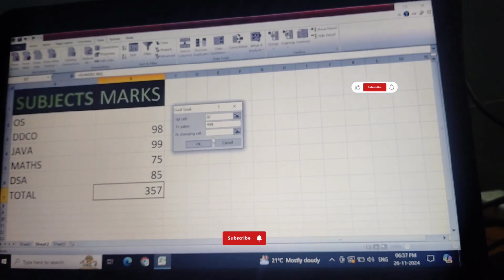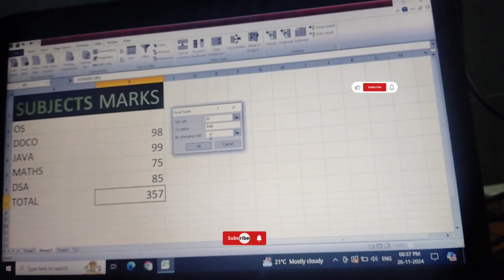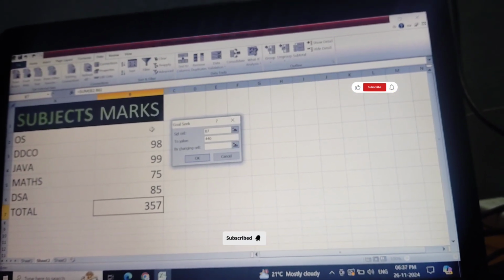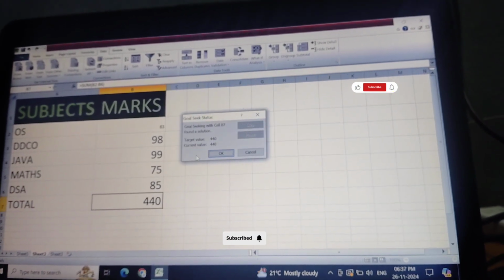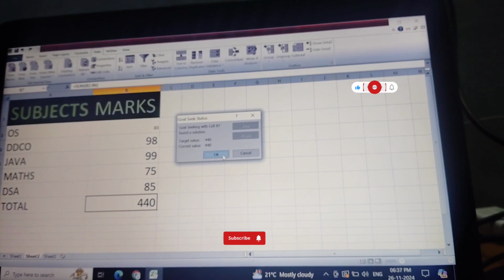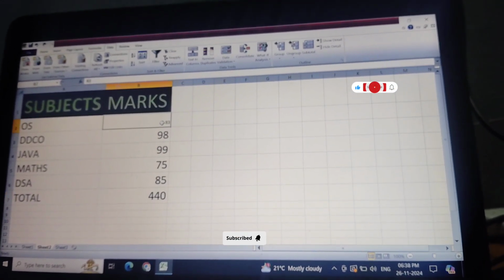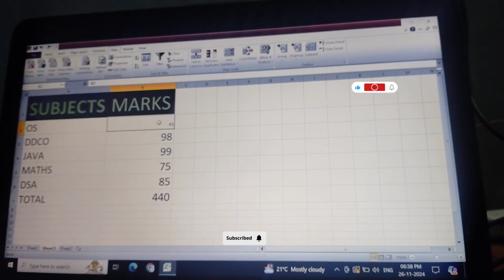Column, write the name of the cell which we want to get marks in OS. So we get 83 marks in OS.